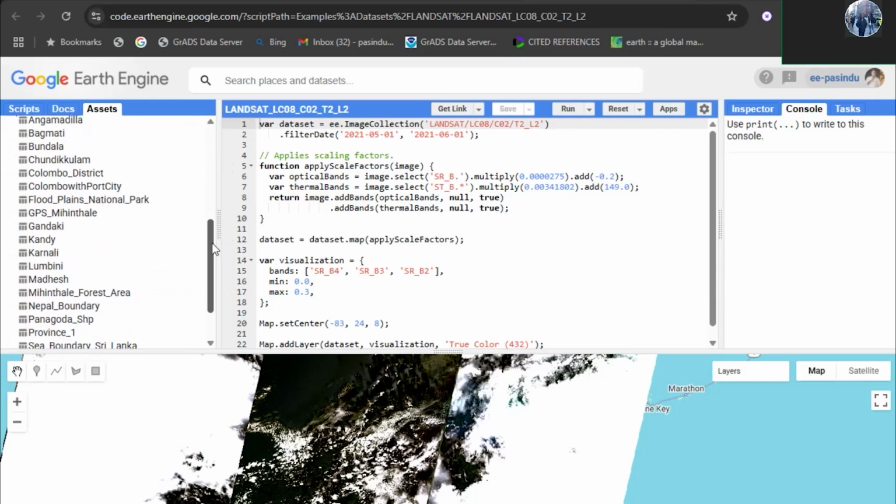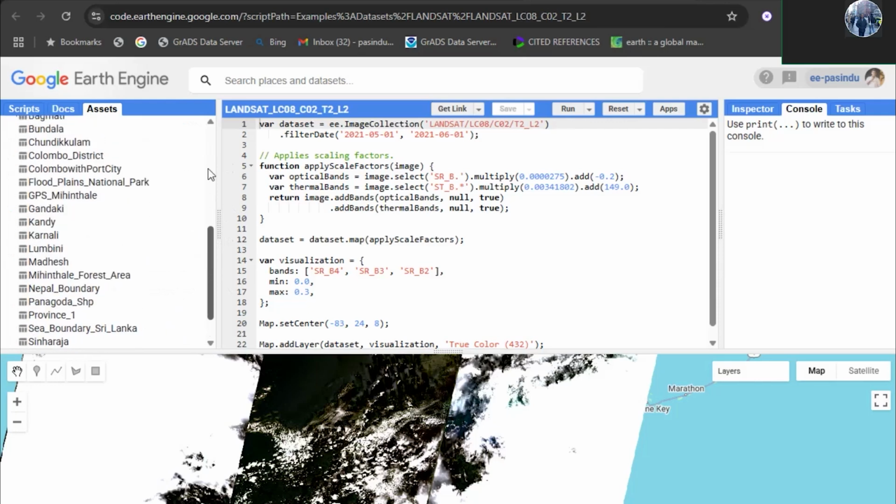So those data I have added in here, from the GPS machine. These are GPS data that I have added into my, sorry, Google Earth Engine. So these are the data that you can add.